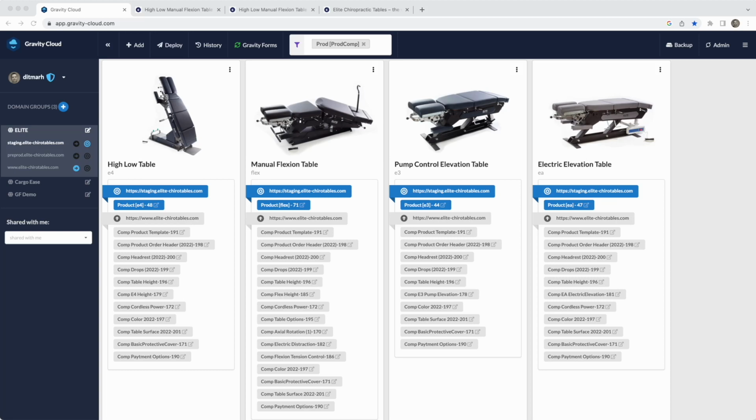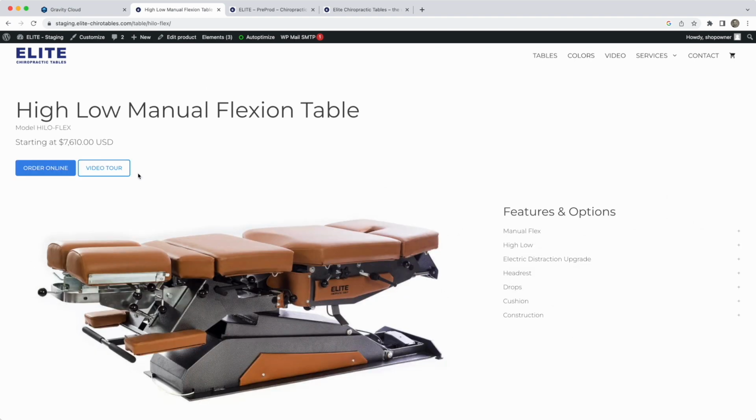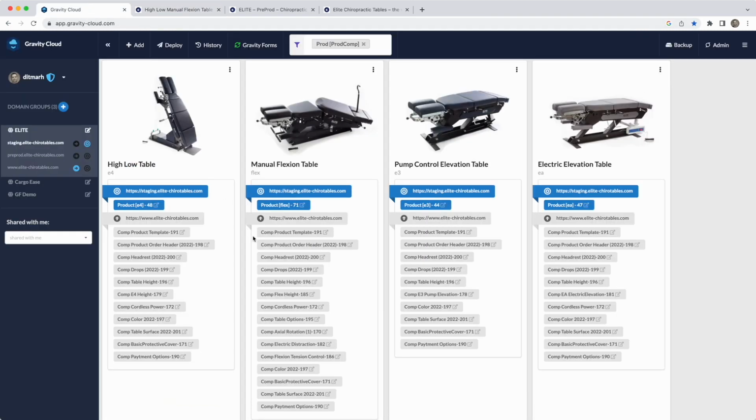In this session, we'll be creating a Black Friday sale for Elite. So we'll start off with a single table, the high-low manual flexion table. And what we'll do is create a sale that has $200 off a headrest upgrade and provides a free powder coat upgrade as well. Let's go ahead and show you how we use Gravity Cloud to create the sale, how to deploy it, and then how to undo it with a single click.